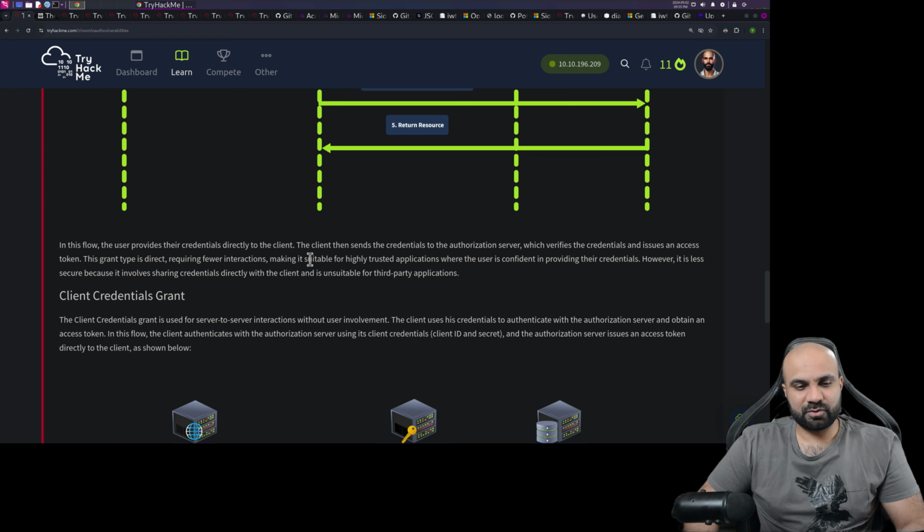It should be obsolete by now, I think. The client then sends the credential to the authorization server, which verifies the credentials and issues an access token. The grant type is direct, requiring fewer interactions, making it suitable for highly trusted applications where the user is confident in providing their credentials. You never trust any application.